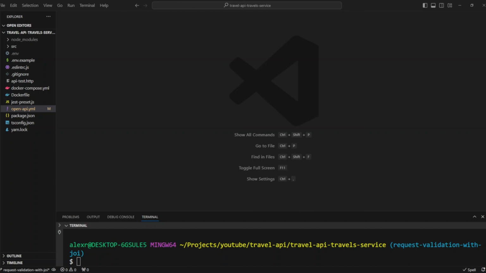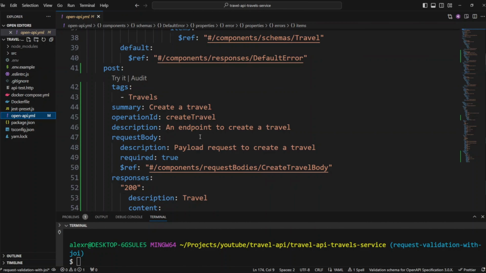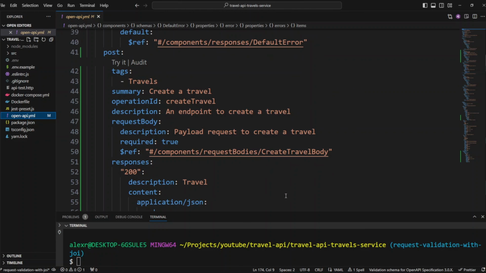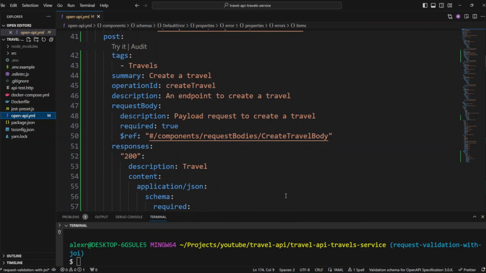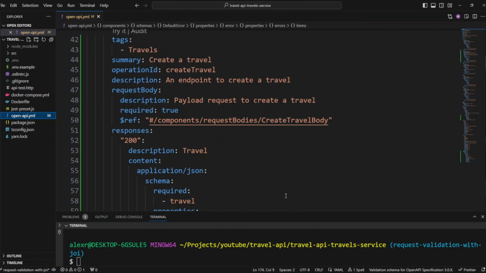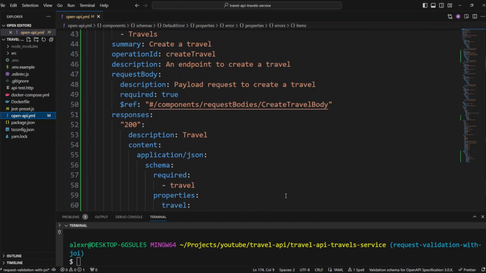Let's get started. First, we will create a new post request route in OpenAPI documentation to create a travel. In the OpenAPI.yaml file, we're going to have a post with the tags being travels. The summary will be create travel, and operation ID will also be create travel. Then we're going to have a description, and we have a request body with a description payload request to create a travel, and required will be true, and we will put a reference to components request bodies create travel body.